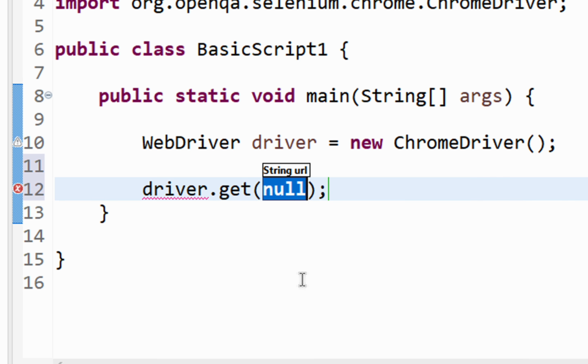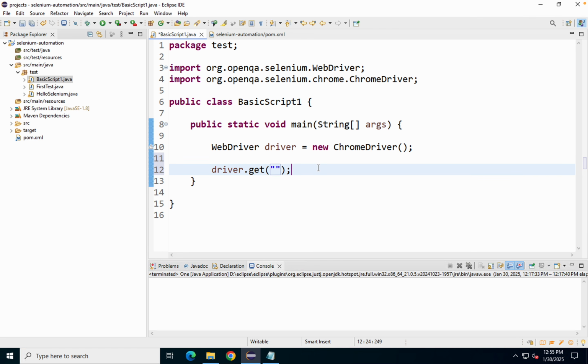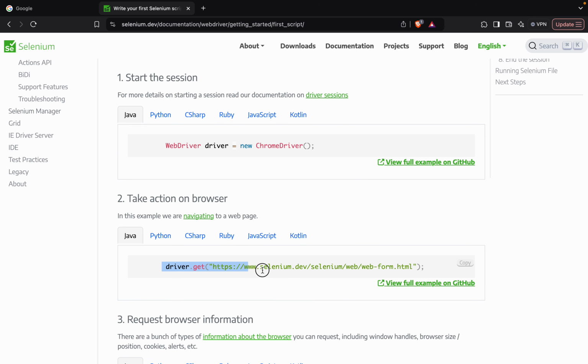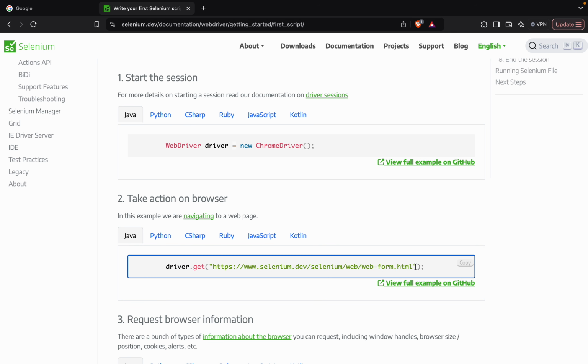So I will select this, and here in the brackets we have to give the URL within double quotes, and this is what you can see here. Next, this is driver.get and the URL. The reason I'm showing you this is because you can refer to this at your time, and in future if there are any changes, you can always refer to the latest examples and the latest scripts from here, and it will be very handy and very easy for you.